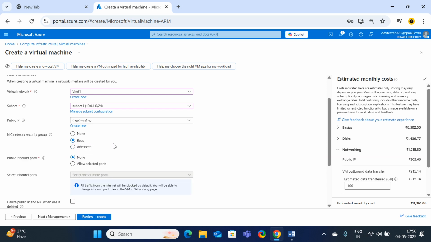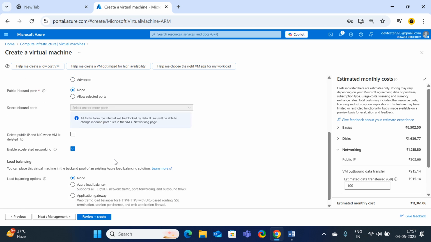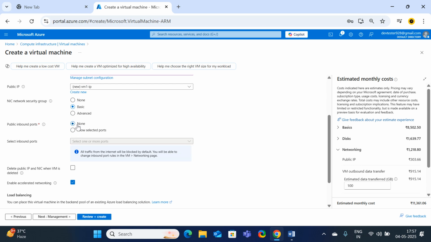Right now I am going to choose basic. Then what will happen? It is going to create one NSG with the name of the virtual machine, and it is put on top of the NIC or VM. And for public inbound ports, I just disabled all the options.